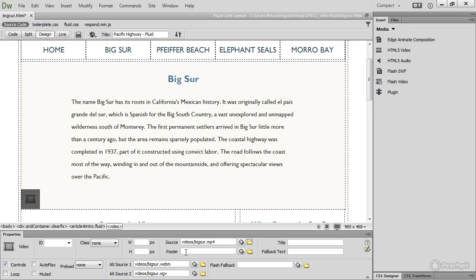That can be quite useful if your video begins with black or it's got a blank screen. Mine begins with real video, so it's not really necessary. But if you want to use a poster, of course it should be the same size and in the same aspect ratio as the video itself. Fallback text is for text to be displayed in older browsers that don't support the video element.